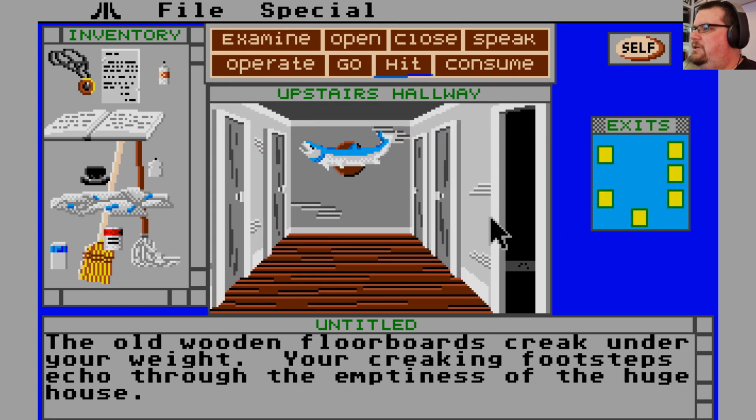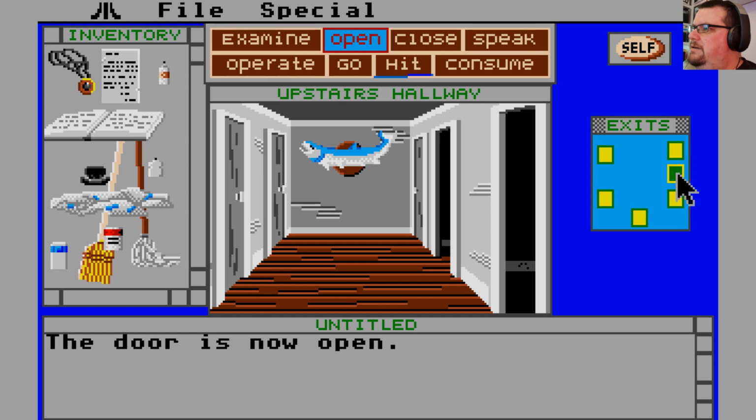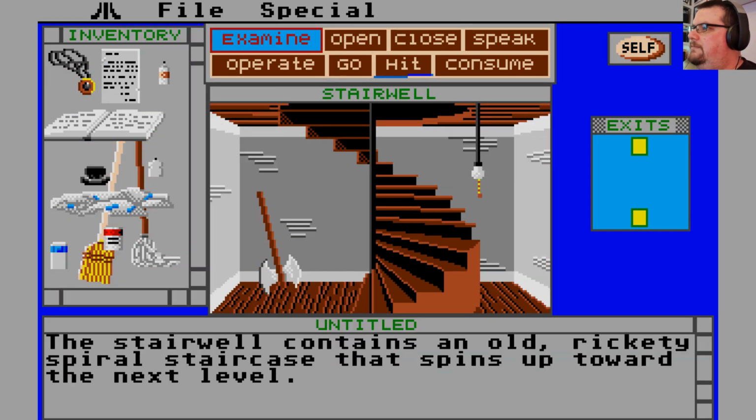The old wooden floorboards creak under your weight. Yes, we know. Okay, so let's try the next door along here. The door is now open. The stairwell contains an old rickety spiral staircase that spins up towards the next level. Alright, don't want to go up there just yet.